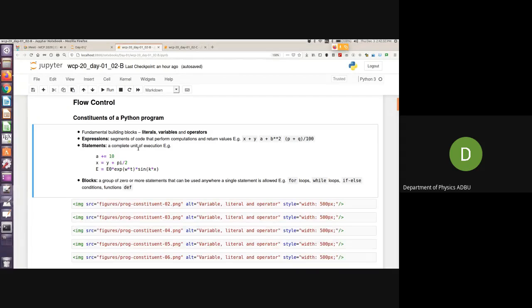A statement is a complete unit of execution. So if I say a plus equals 10, that can be written as a equals a plus 10. Here a is an expression, and a plus 10 is an expression. You can combine different expressions using the equality sign and you get a statement. So a statement is made up of expressions.